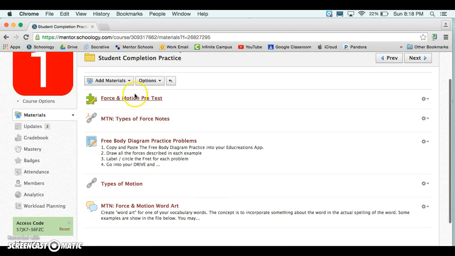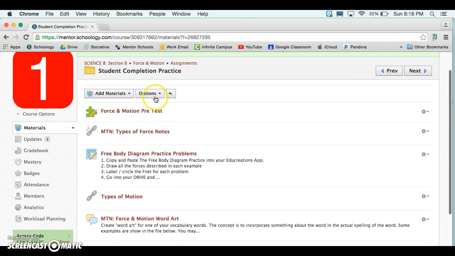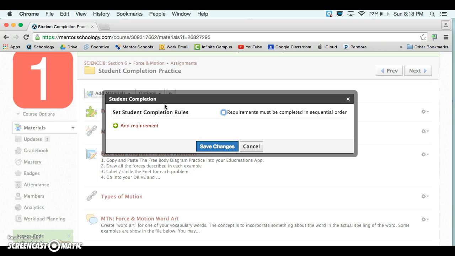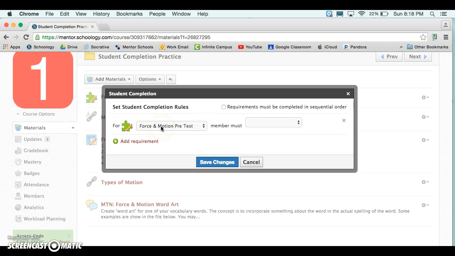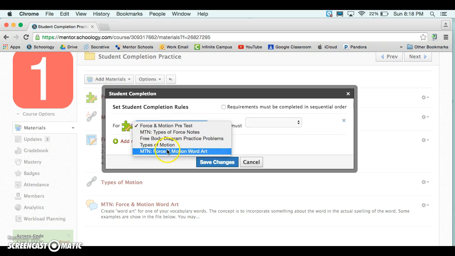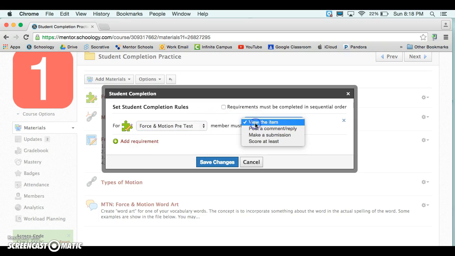So again, here are the 5 different things I want my students to complete. The next thing I'll need to do is I go to Options and click Student Completion. This is where I get to set the rules. So I'm going to add a requirement. And maybe the first thing I want them to do is I want them to take the pretest.